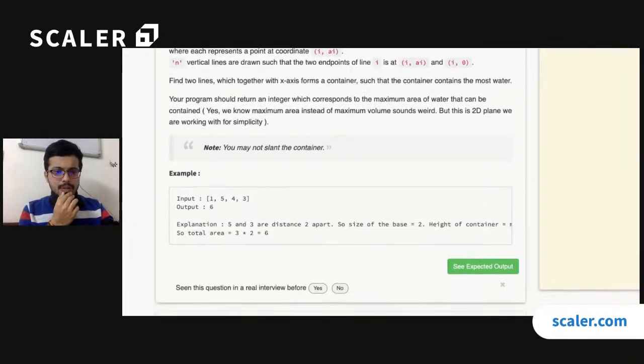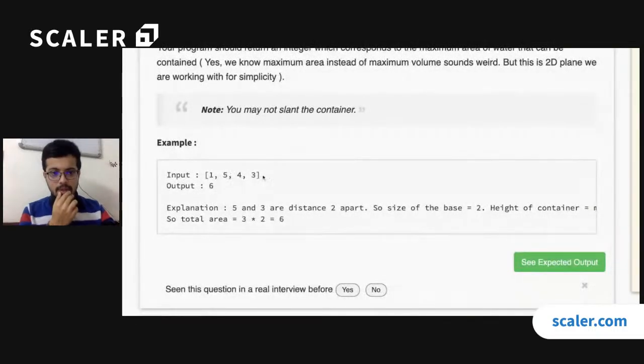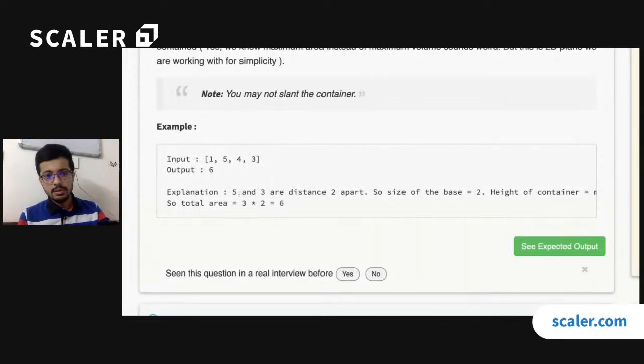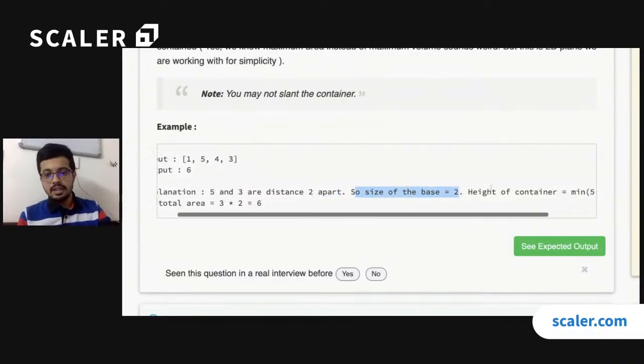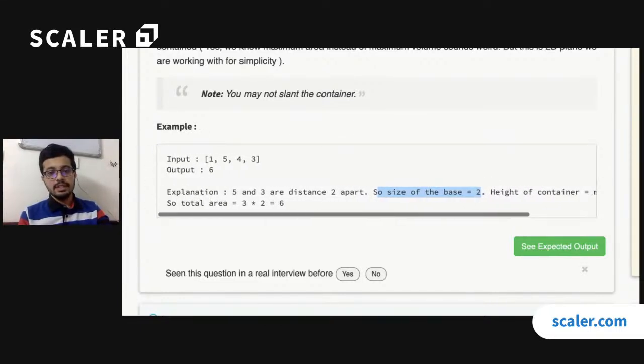We have an input which is 1, 5, 4, 3, and the output is 6 here. Why? Let's see why the output is 6. 5 and 3 are too distant apart. If we take zero based indexing, 5 is at (1, 0), and 3 is at (3, 0), right? So the size of the base is 2, and the height of the container is the minimum of 5 and 3, which is 3 itself, right?